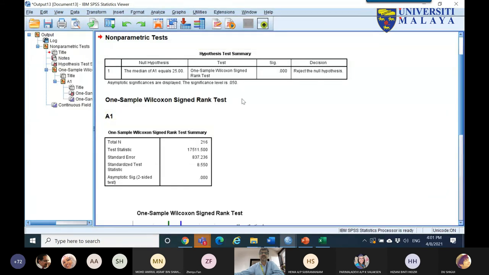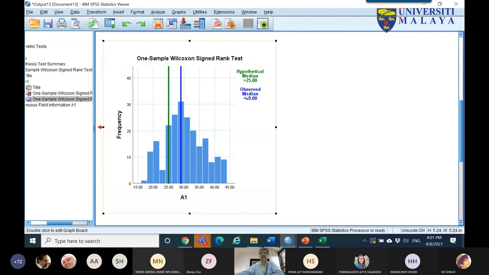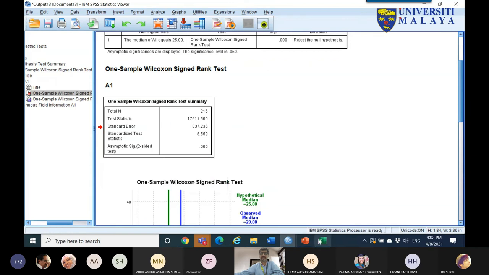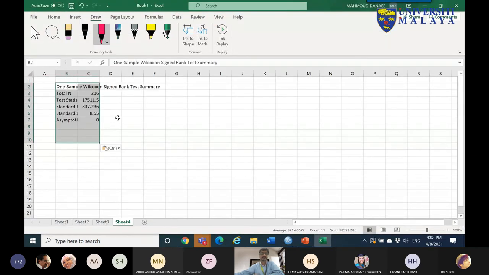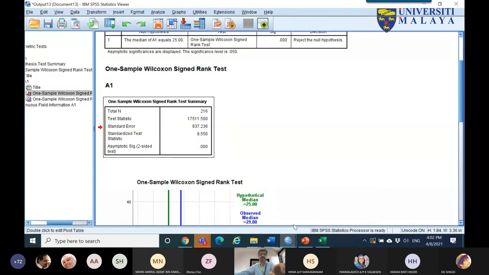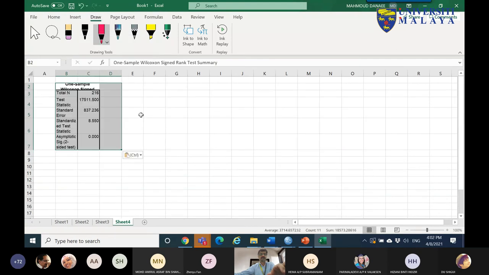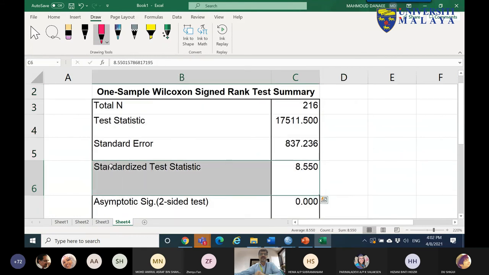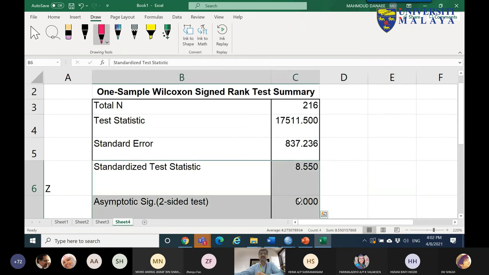Run it. So the median in my sample is how much? In my sample, the median is 29. The hypothetical median is 25. Are they statistically different? So you just need to look at this table. So this is the Z value. What you need to report is the Z value and then the P value. Are they statistically different? The median of my sample and the hypothetical median, are they statistically different, yes or no?